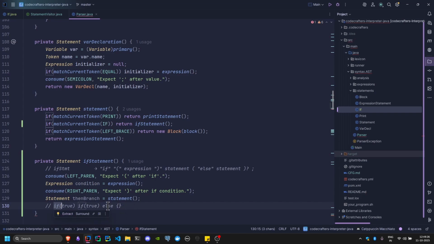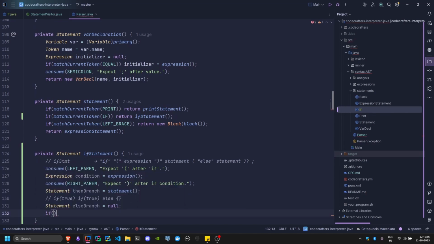So as soon as we hit an if, we'll start looking for an else as well. We won't wait for there to be an else, match the current token to be else, and then look for an else statement. Instead, whenever we parse an if statement, we will eagerly look for an else, and if we find an else, we will add it to our if statement. So we can do that by setting the else branch to be null, and then if I match the current token right here, we won't add it here, we'll add it right here eagerly.